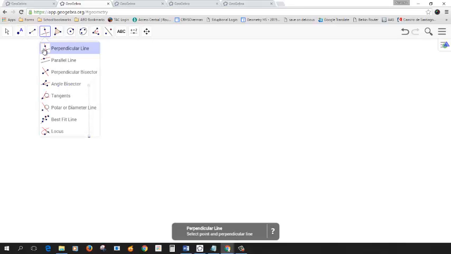Now we're going to look at constructing a rectangle. So first of all, I need a segment. And the difference with rectangles and most other quadrilaterals are the 90-degree angles. So the secret to doing it is to use this little icon up here called perpendicular line.